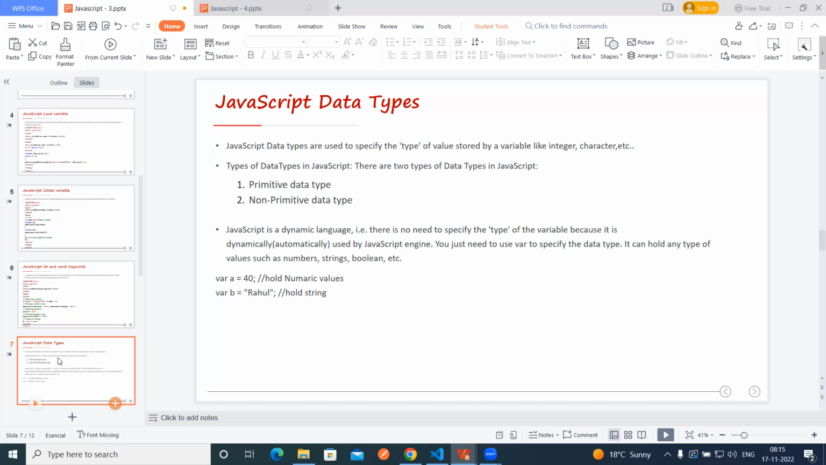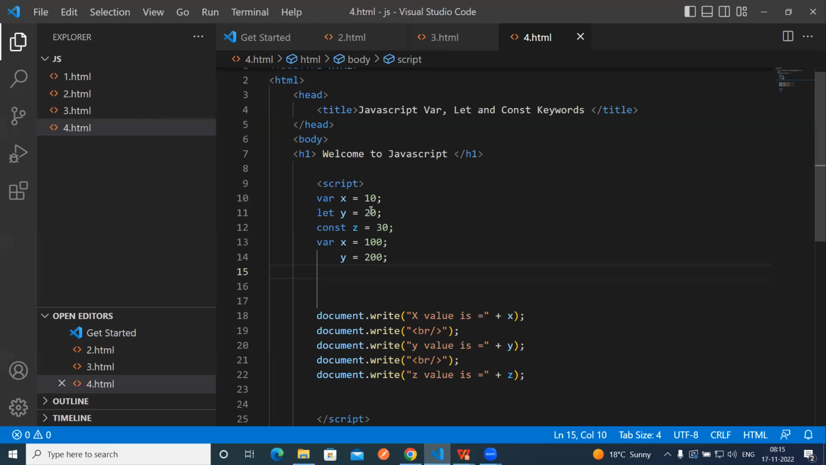Coming to primitive data types, JavaScript is a dynamic language, so there is no need to specify what type of variable it is. JavaScript dynamically knows what type of data it is. Whenever you declare a variable, we don't need to mention whether it is a number or a string. In other languages like Java or .NET, we definitely have to define it.